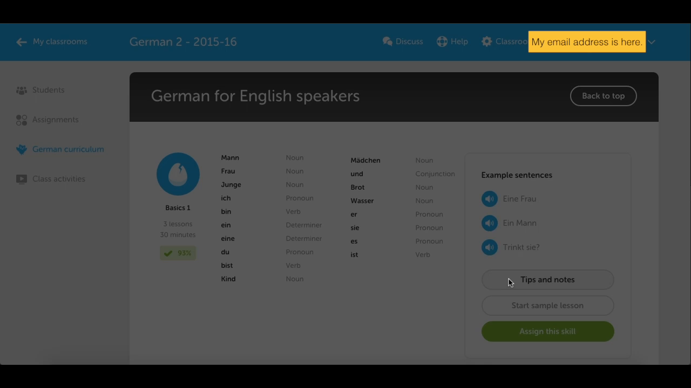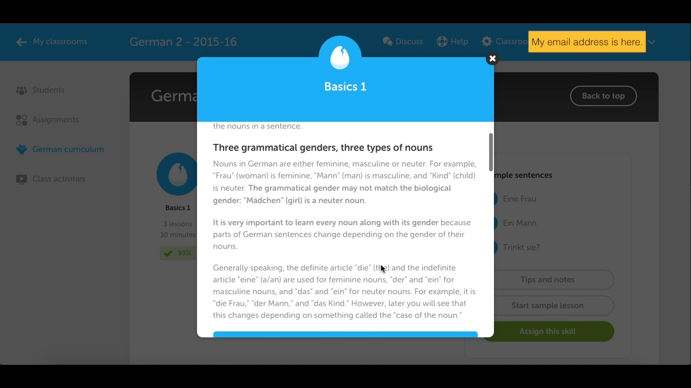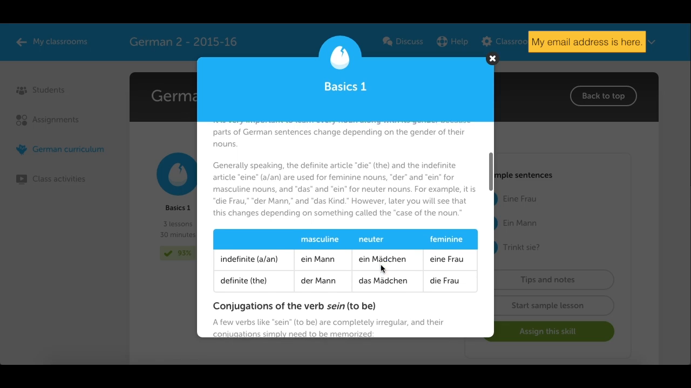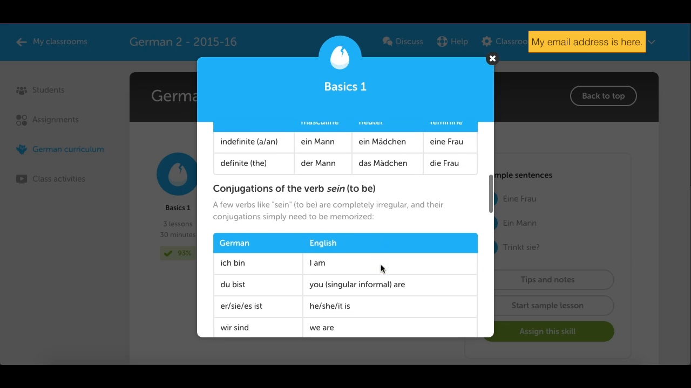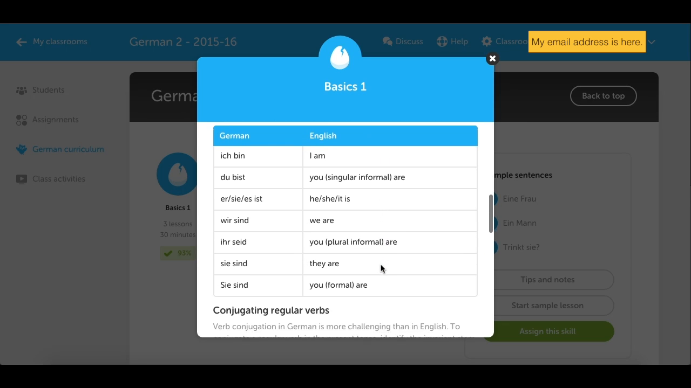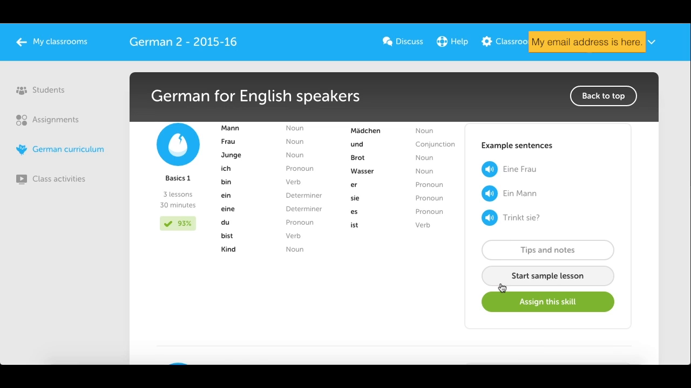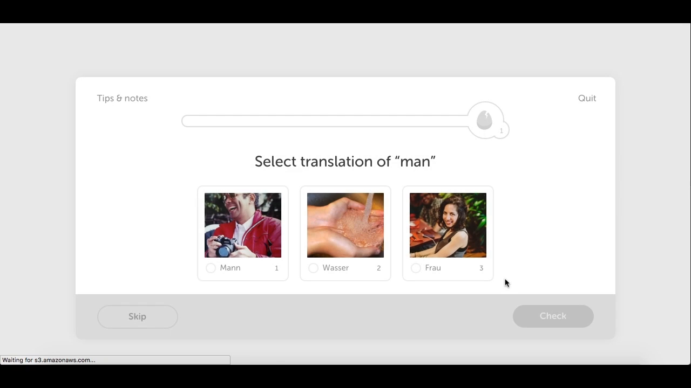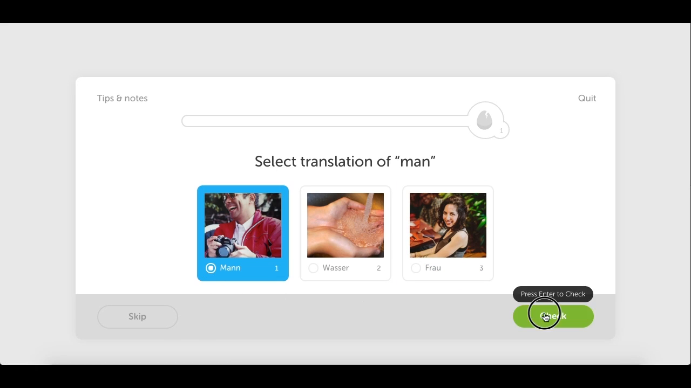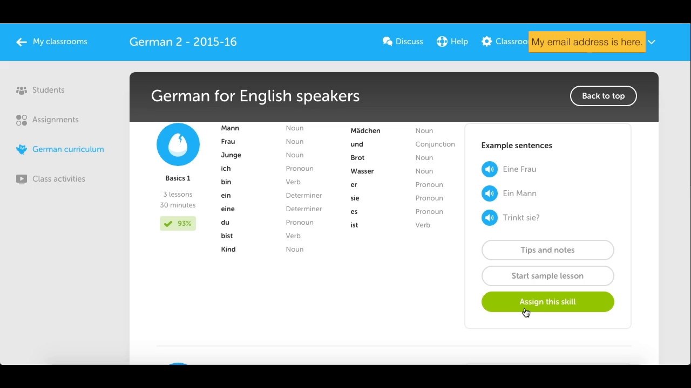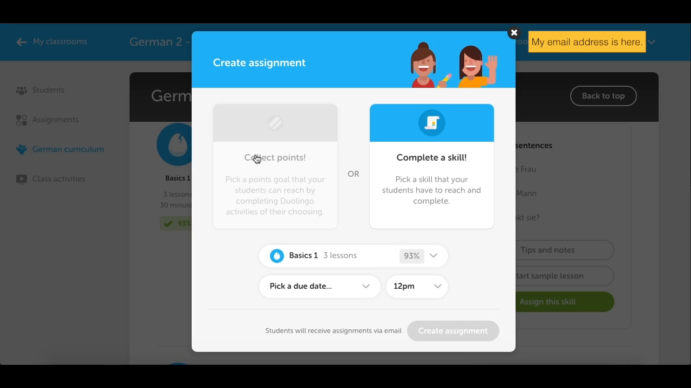If you click on Tips and Notes, it will show you what grammar is being targeted for that particular skill. It will give you any additional information that students will receive while going through the lessons. If you want to see what a lesson looks like for a particular skill, you can click Start Sample Lesson, but I personally like to actually go through each lesson myself and try it out to see what it would look like from the student's perspective. You can also directly assign a particular skill with the big green button on the right side.